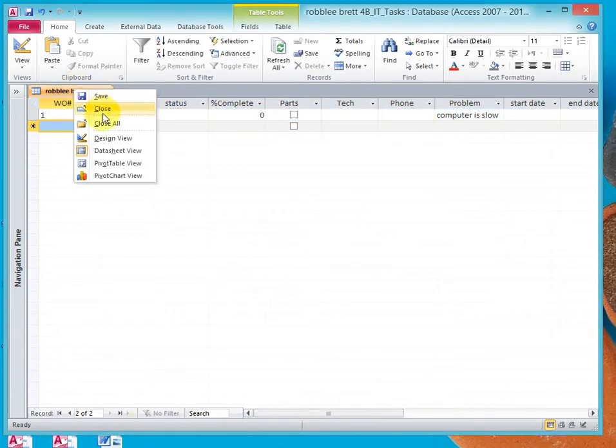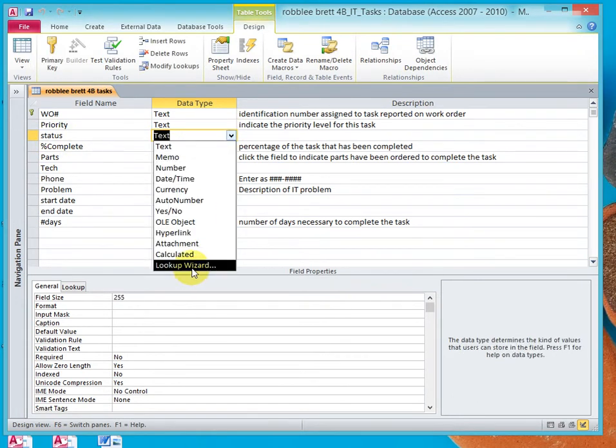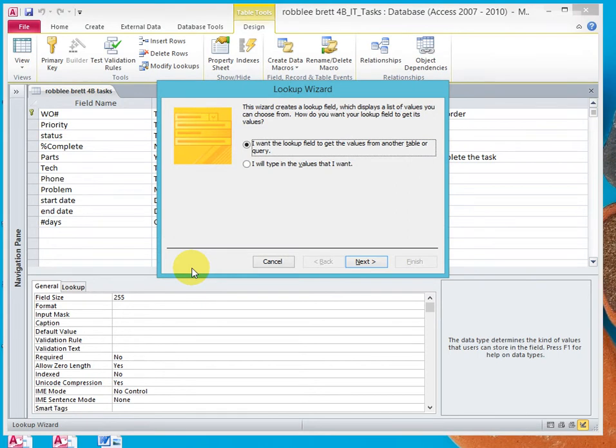So right click on the tab, go to Design View, and notice that status is a text field. If you drop that box down and select Lookup Wizard, this wizard creates a lookup field which displays a list of values you can choose from. How do you want your lookup field to get its values? We're going to select I will type in the values I want for this particular activity.